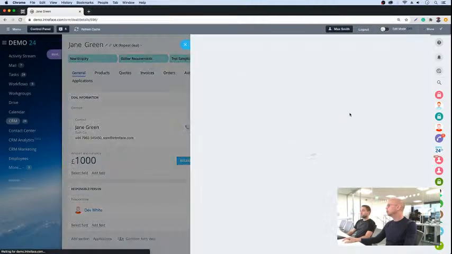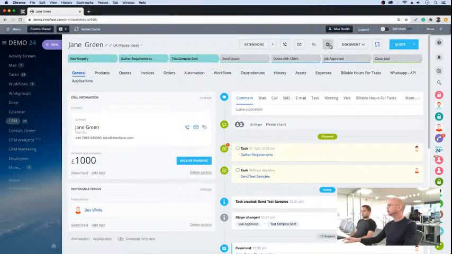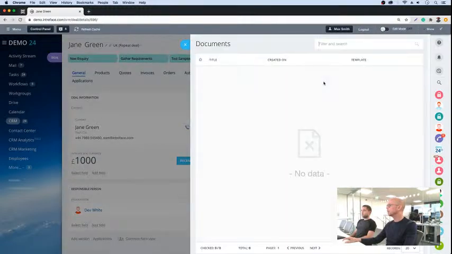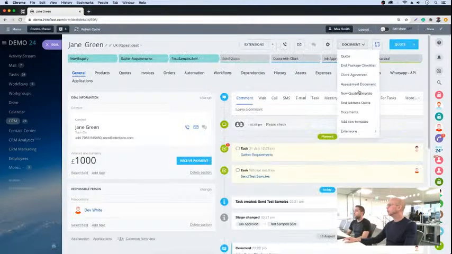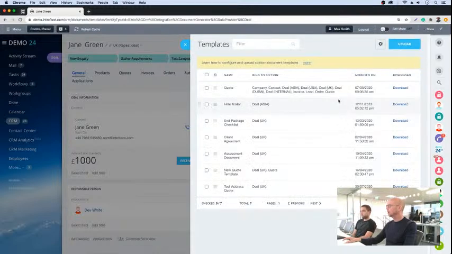So go into documents up here. We select on this drop down here, sorry, documents here. You'll see that tab at the top. Click into documents, and click into add new template.